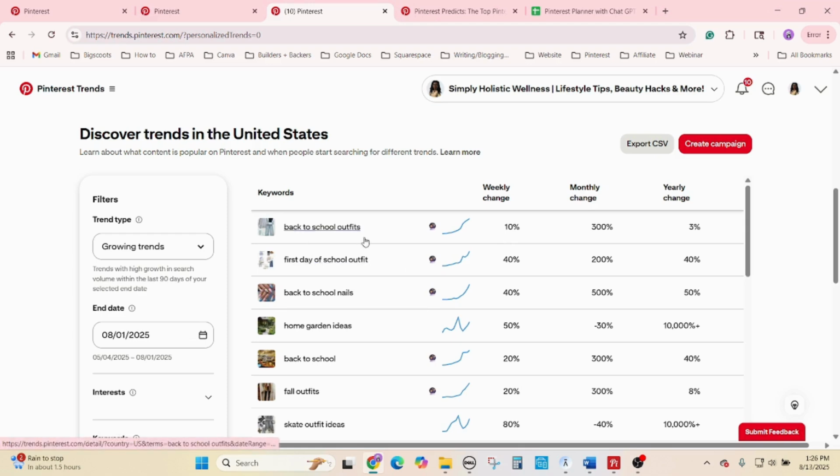So back to school outfits, the weekly change was only 10%, but the monthly change is 300%. So this is a seasonal idea that you may want to write about. And then you scroll down, and back to school nails. So the weekly change is 40%, which is really big. Monthly change is 500%, and yearly change is 50%. So this would be a good keyword to target.